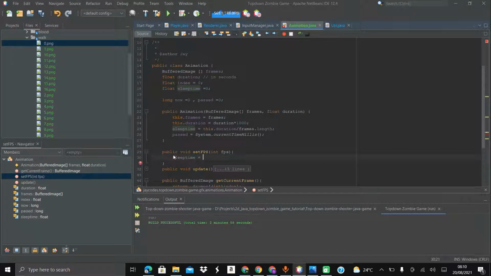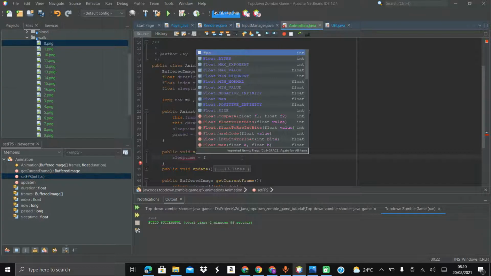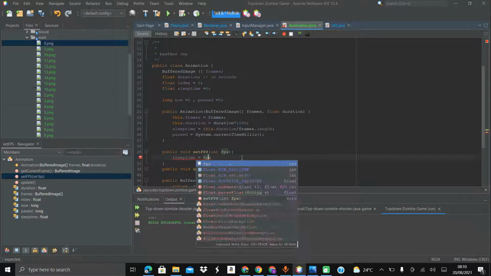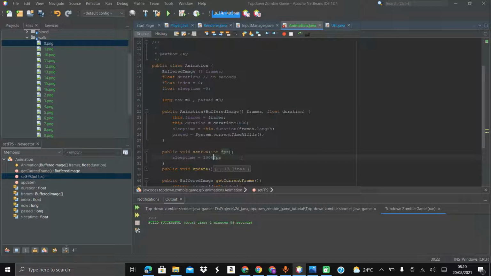is equal to. So how do you calculate sleep time from an FPS? First of all, we need to convert the FPS into milliseconds. So to calculate the sleep time from a frame rate, we're simply going to say 1,000 divided by FPS, and that's it. We're done.